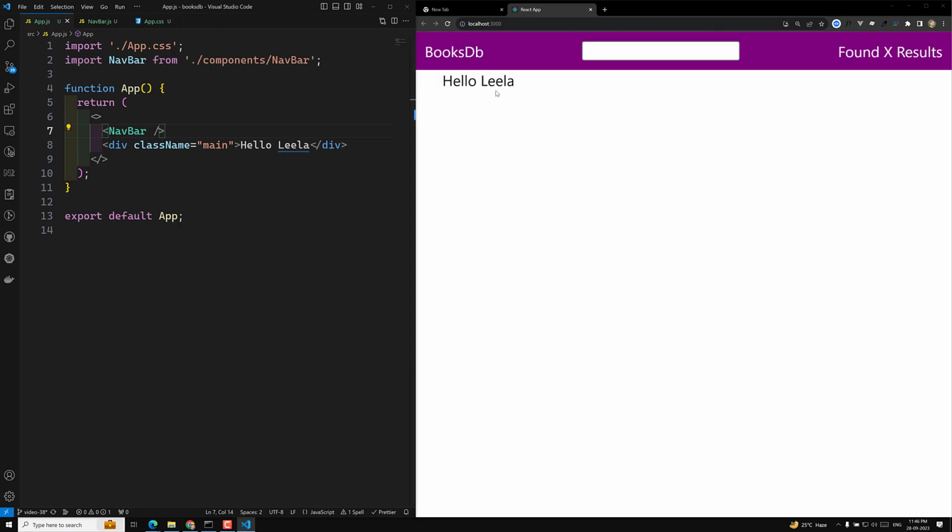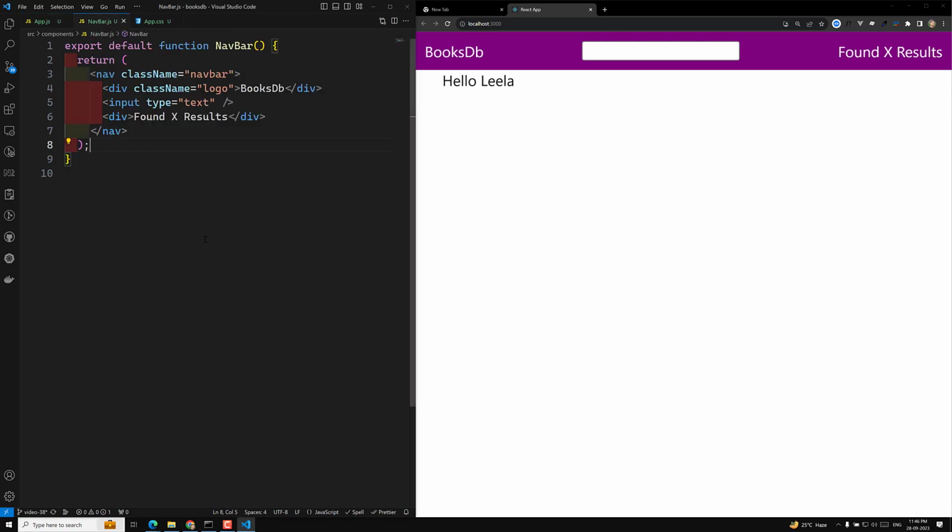Now navbar is there. Now if you go inside this navbar again, here we are having three different sets of elements. One is representing a logo, another one is representing a search box, and the last one is the results. So each one individually is having their own functionality. So we can also further divide it into separate components also.